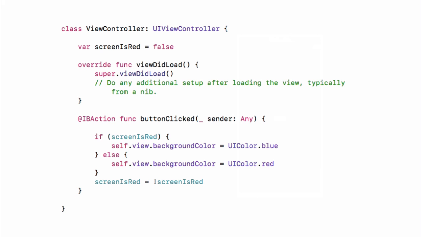Then, in order to create our fully functioning police screen torch that flicks from blue to red, we added some code to our view controller. We added a boolean, screenIsRed equal to false, and then we dragged in a button click event from our storyboard using the assistant editor. And then inside of that button click, which fires every time you click the button, we checked if the screen was red. And if it was, we turned it to blue. And vice versa, we turned it to red. And then we flipped the screenIsRed boolean.